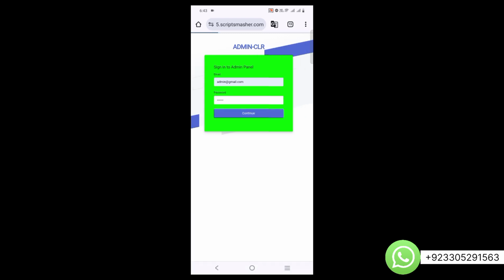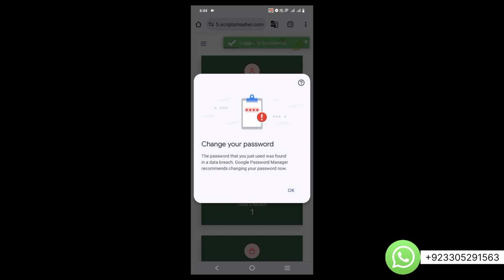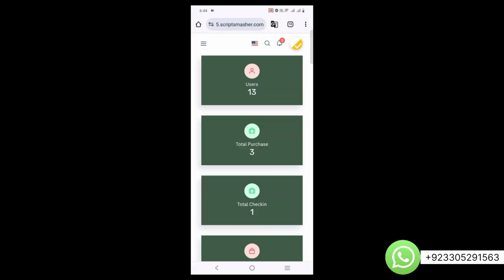So here I will enter my admin email, and now here I have to enter the admin password. Now after entering these details, just click on login, and it will log you into the admin panel of this website. So viewers, this is the amazing admin panel of your website.